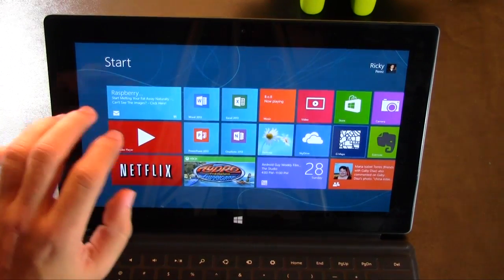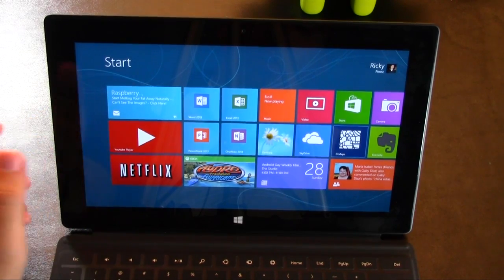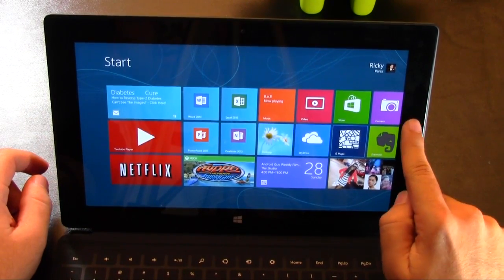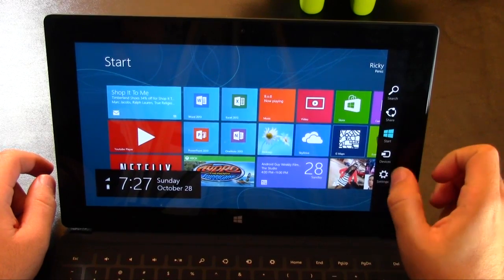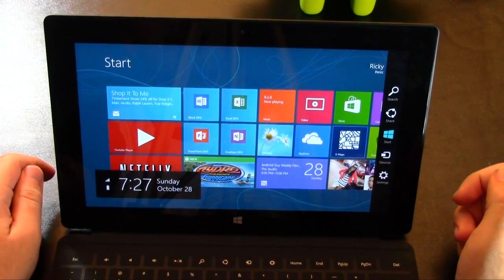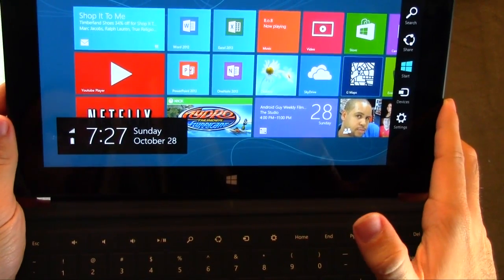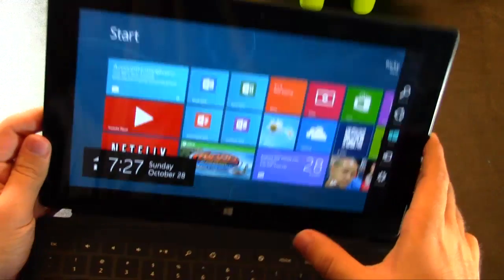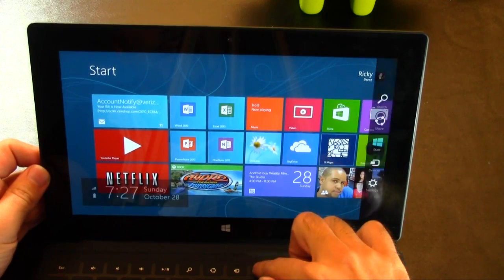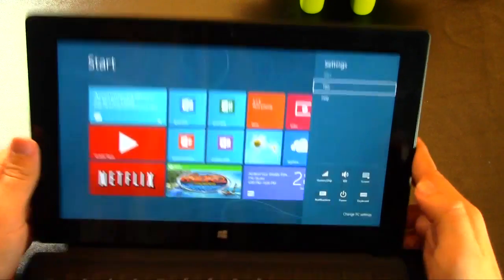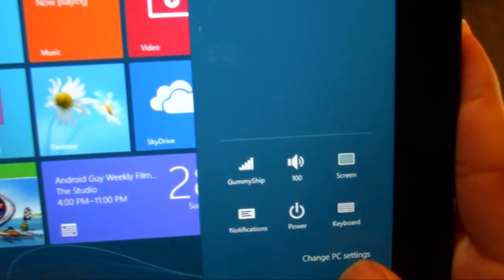So, when we go to the settings menu, which again, if you recall, is just swiping to the right, and with the settings button. However, I do want to point out that if you do have the keyboard, you will have a settings button there too. So that'll bring up settings. And from here, you go to change PC settings.